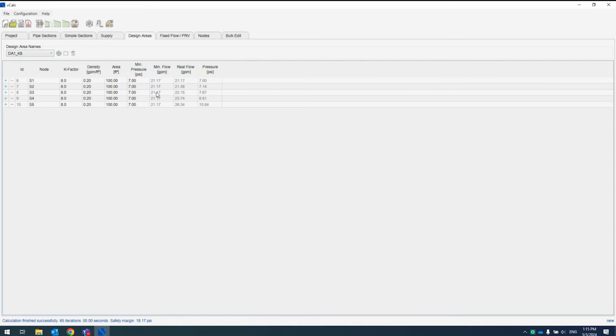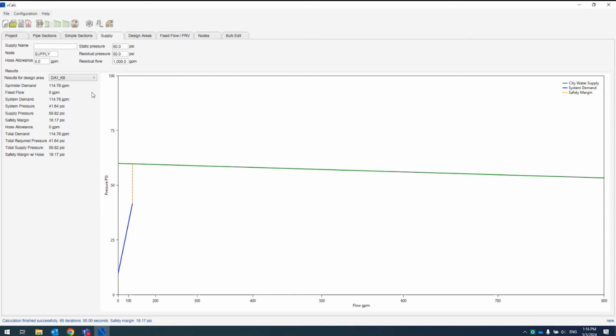It's going to have our minimum flow updated because the K8 at 7 psi is going to require a little bit more than our 0.2 at 100. And now we're going to have 2 different result sets that we can access throughout the program by leveraging these dropdowns anywhere that you see them. Once you do have some results, if I were to navigate back to our supply tab, you can see that we have a results section at the bottom now.